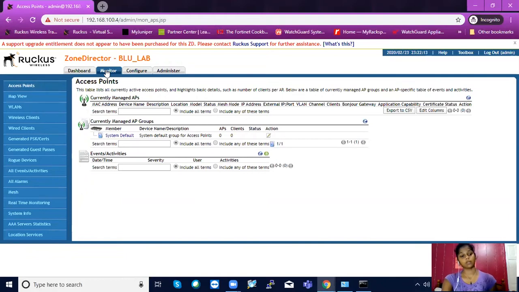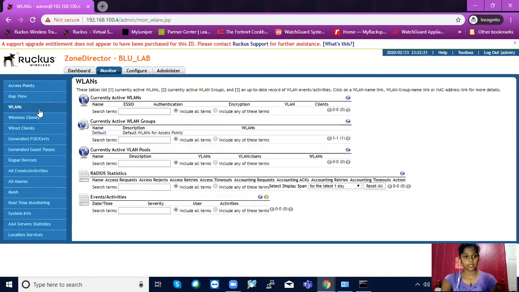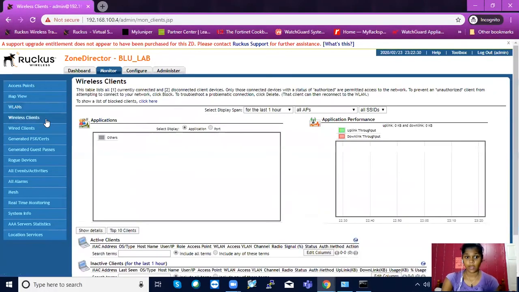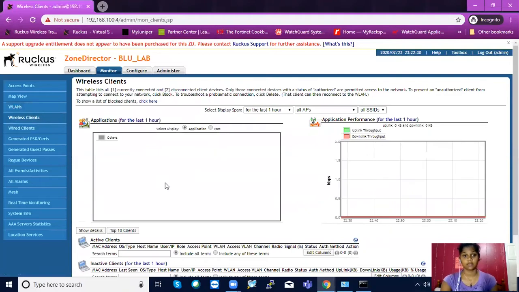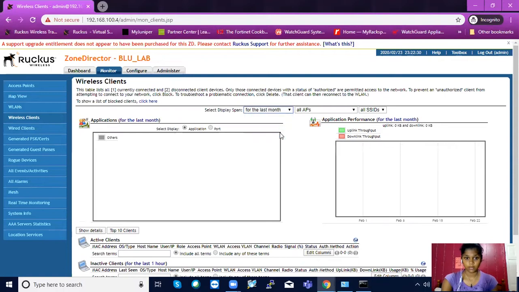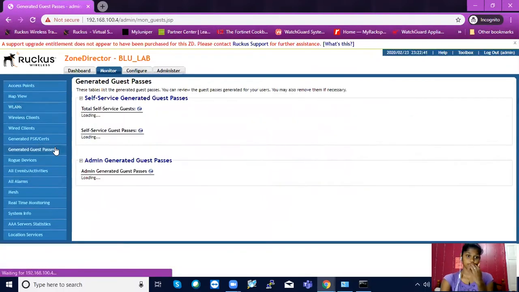On the monitor tab, you'll see stuff like the current access points, things like that. You'll see the WLANs that are set up by default. We didn't choose that option in the wizard setup, so we wouldn't see that here. You would also track stuff like the wireless clients and things like that. Your applications used, you could go up to the last month to choose things like that. You have generated guest passes.